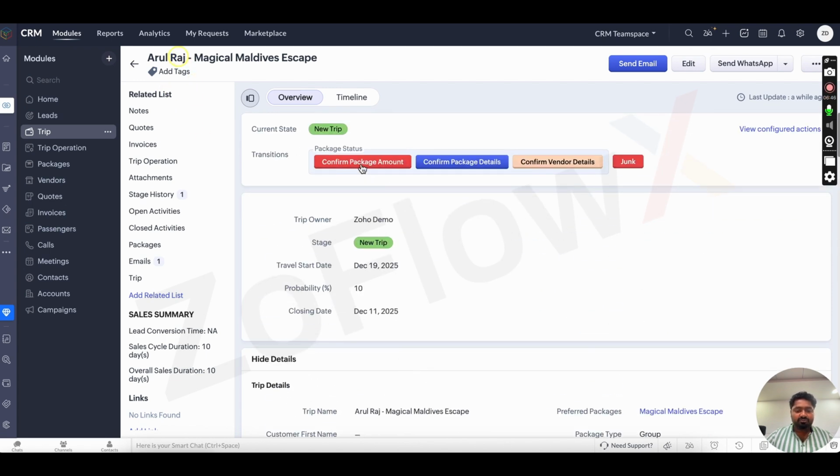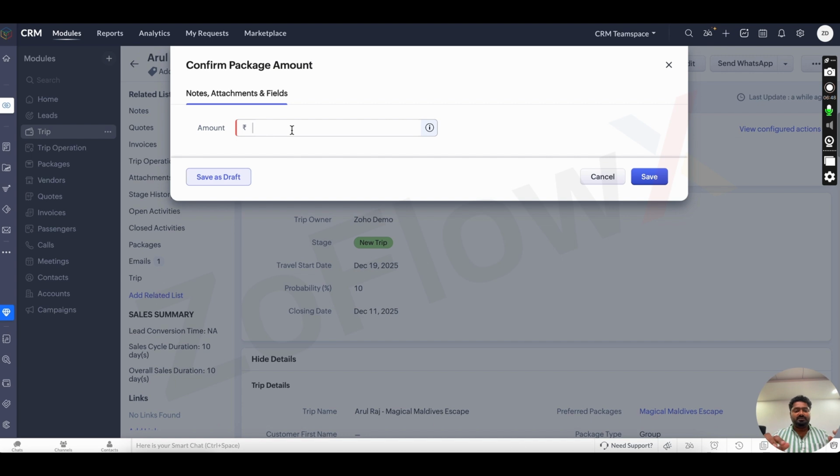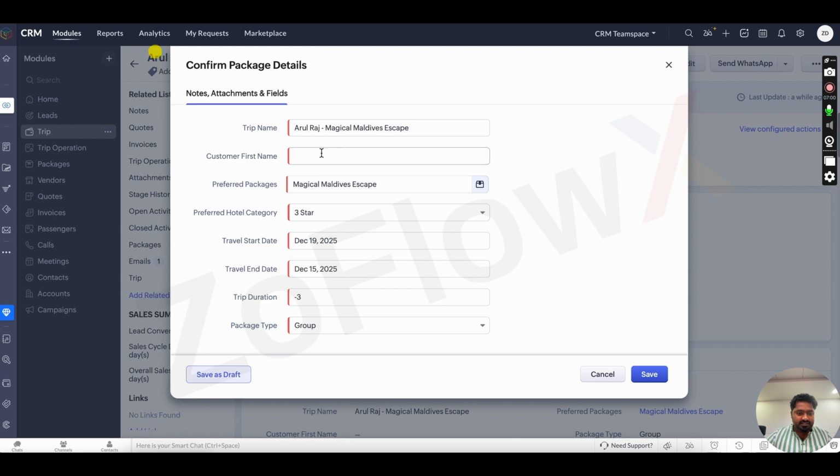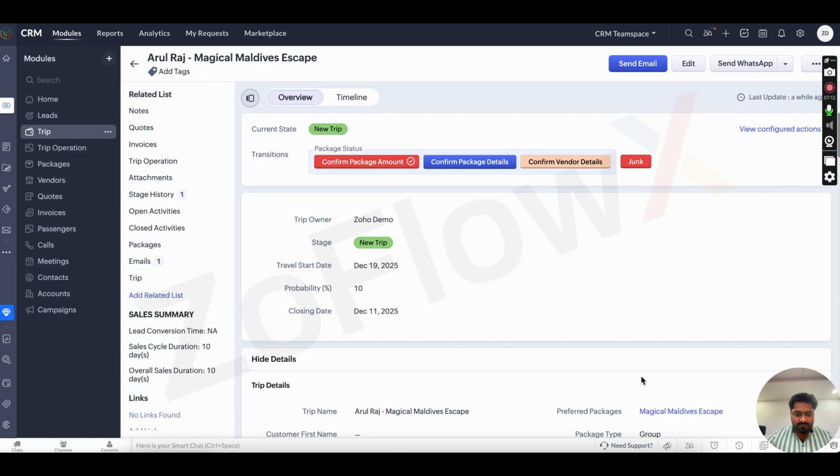So first you have to confirm the package amount. How much is it for this particular lead? Let's assume that it is 80,000 rupees. Now the package amount is confirmed. Confirm package details. The package details are basically the trip name, customer first name, preferred packages, hotel category, travel start date, travel end date. So everything has to be confirmed and then click save.